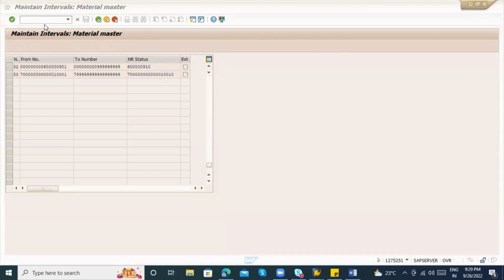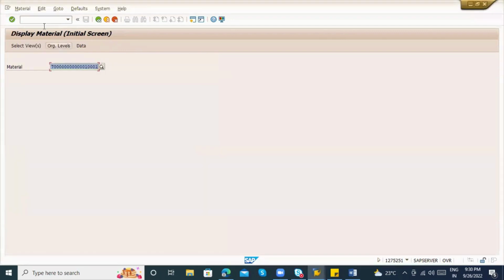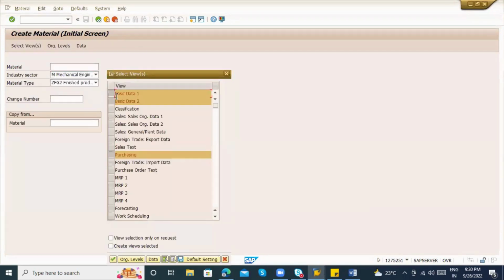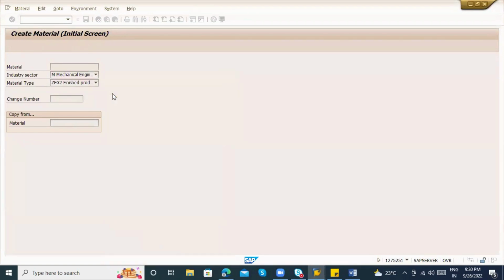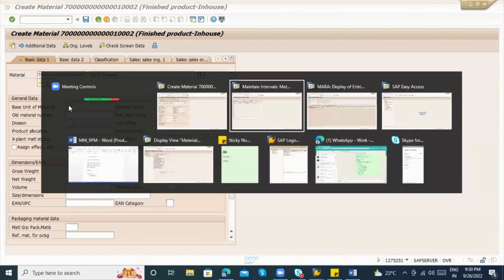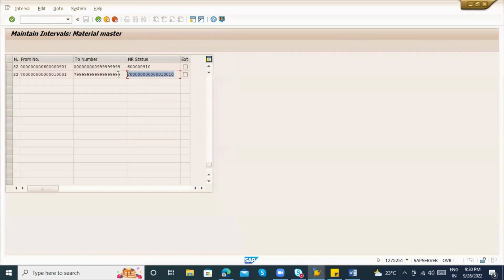Okay, so now let me try one more time. Let me create one more material with the same material type. Let's see how it is working now. So I'm creating again. Okay, the number series is updating correctly, but the status is updating wrong. So there might be some problem at the status level, regarding the existing status of the material.